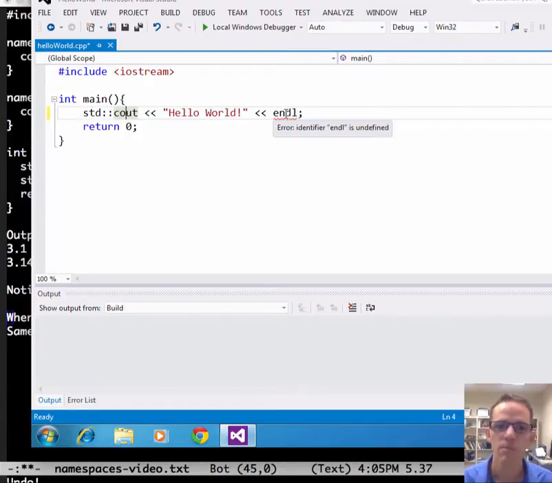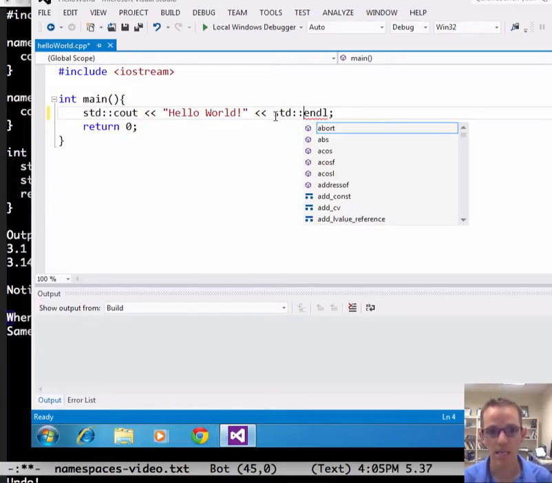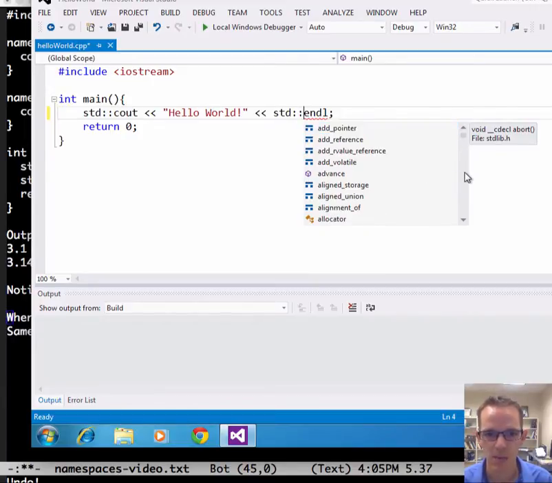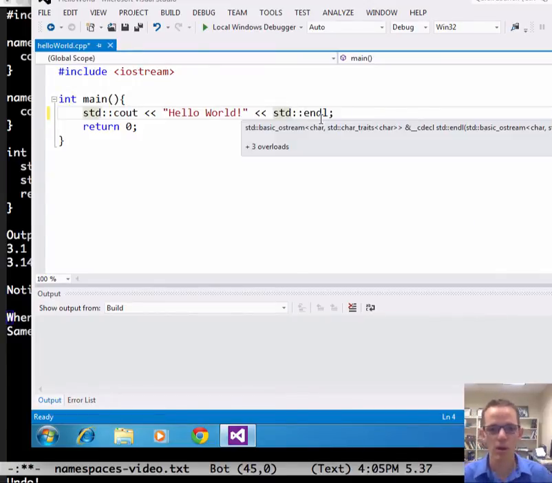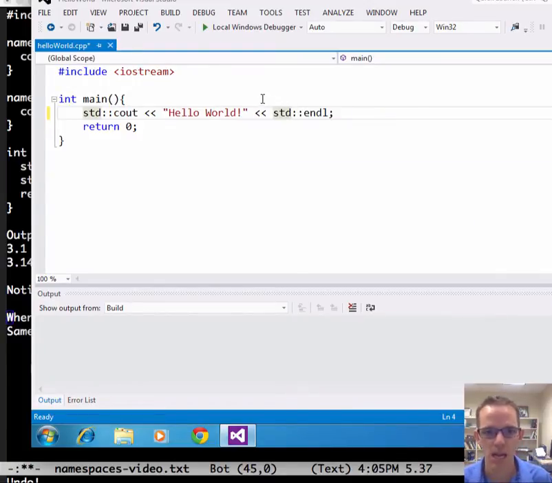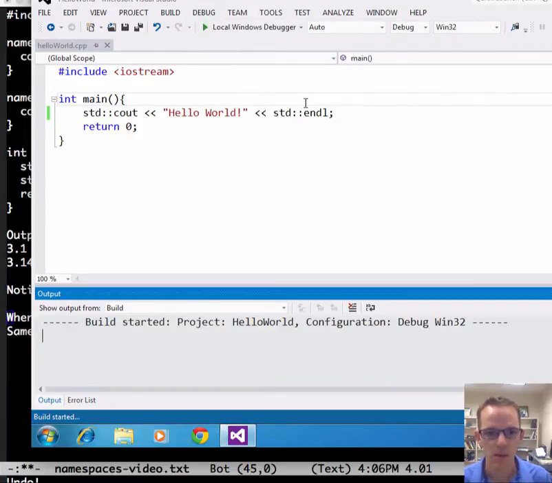Oh shoot, more red squiggles. It says this one's undefined as well. Turns out this one is in the standard namespace as well. And if you look here, look what is defined in the standard namespace. There are a lot of functions and variables defined in the standard namespace, which is why we have namespaces, so we don't have a collision of those names. Now, here we go.